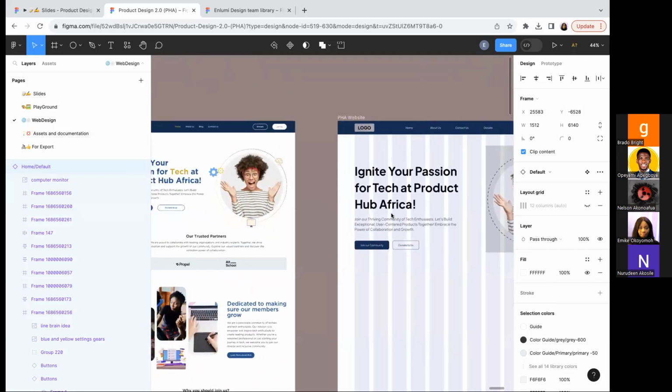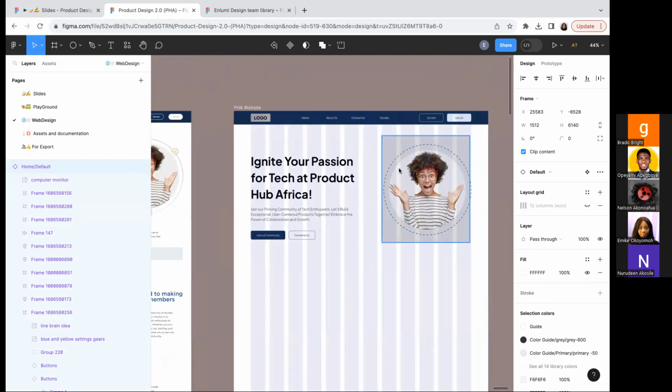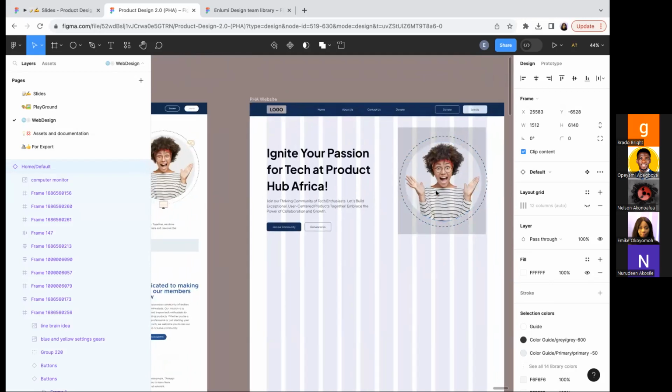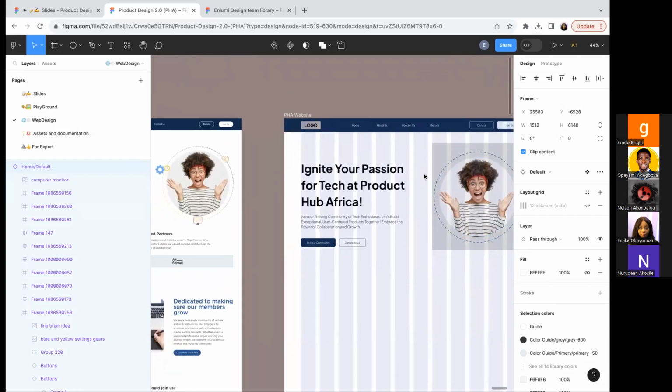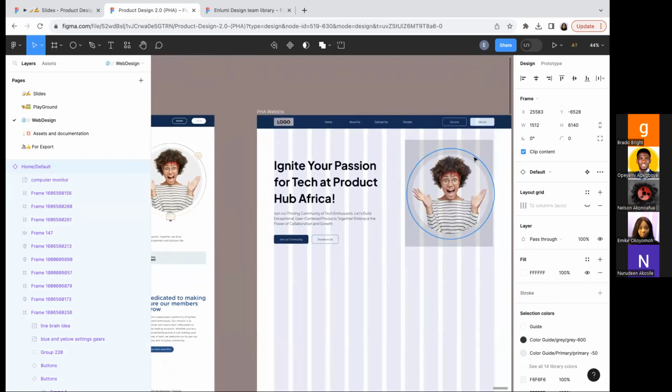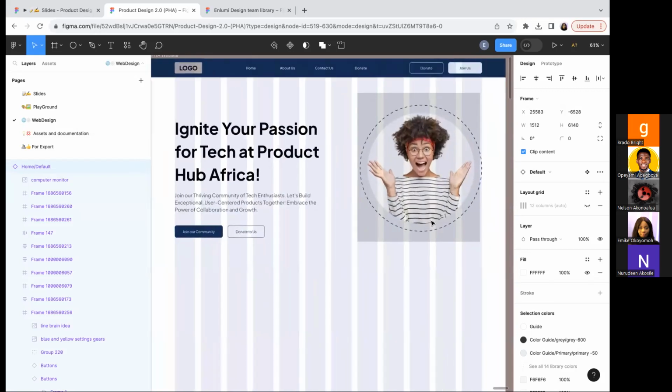Okay, so now we'll just add maybe the extra things we want. Of course we have an image of an enthusiastic person that we are saying, come and join us. And maybe we'll say, oh, this looks too plain. Let's add some elements around. Let's add something like settings, brain, computer.